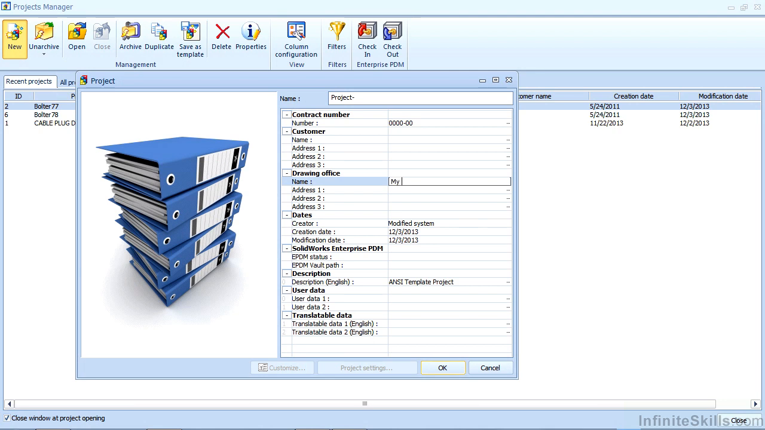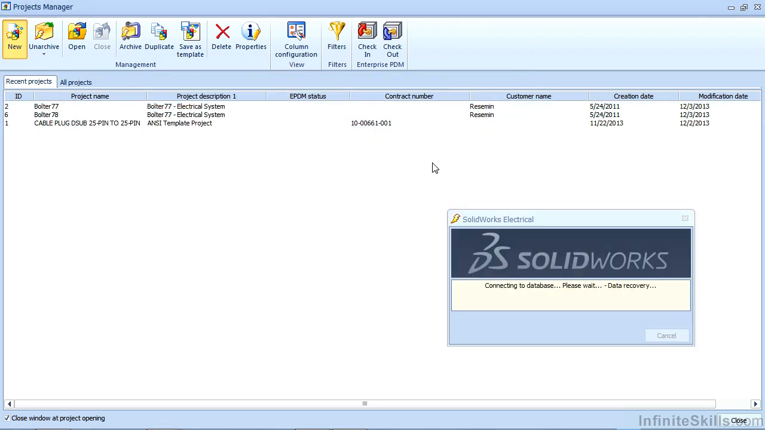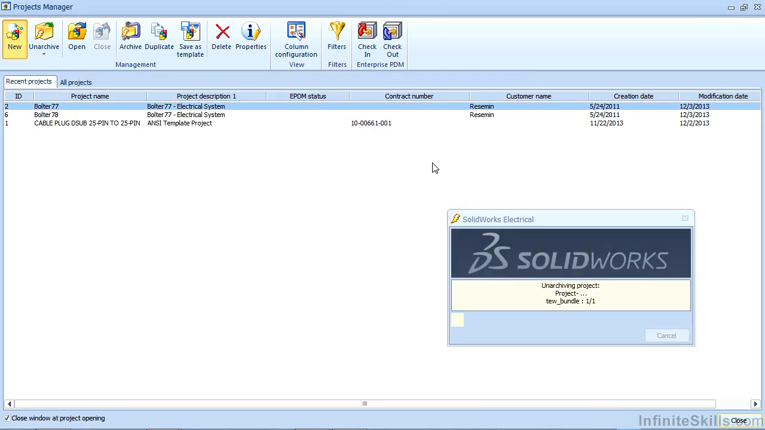So I'm going to put my company name here, as well as the address for my company, and a default description. That way, it'll already be filled out with this information when you create the next project, and save it as a template, of course. So I'm opening the default ANSI template with that default metadata.